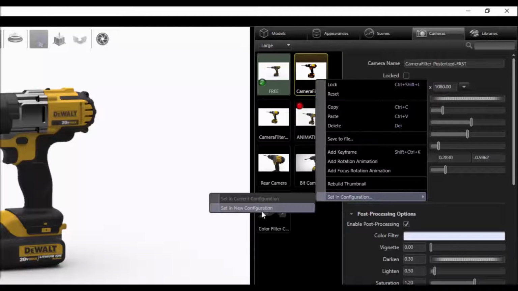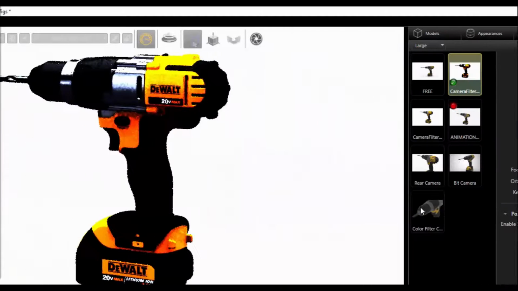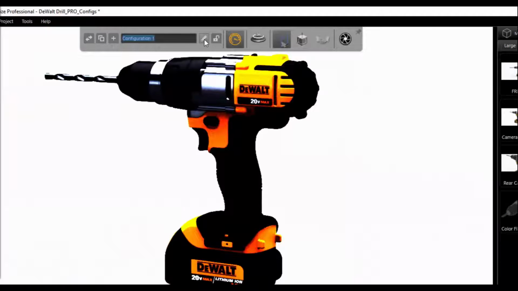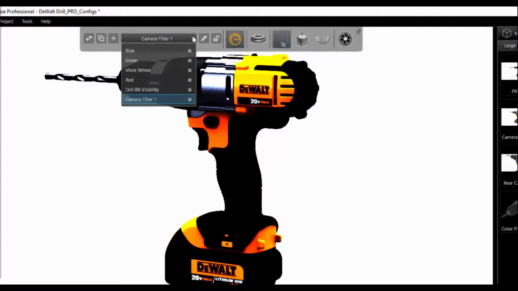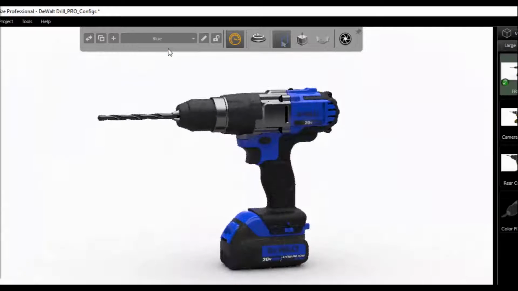With a right click, I can set this camera to be a new configuration, and then it's easy to rename it, where we just are going to call it camera filter 1. And this makes it easy for me to see all these different options and switch between these.